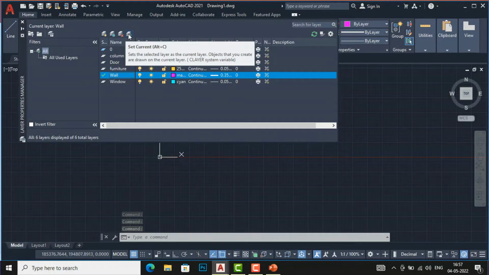And this is set current, Alt plus C. So what is the function of set current? It sets the selected layer as the current layer. Objects that you create are drawn on the current layer.